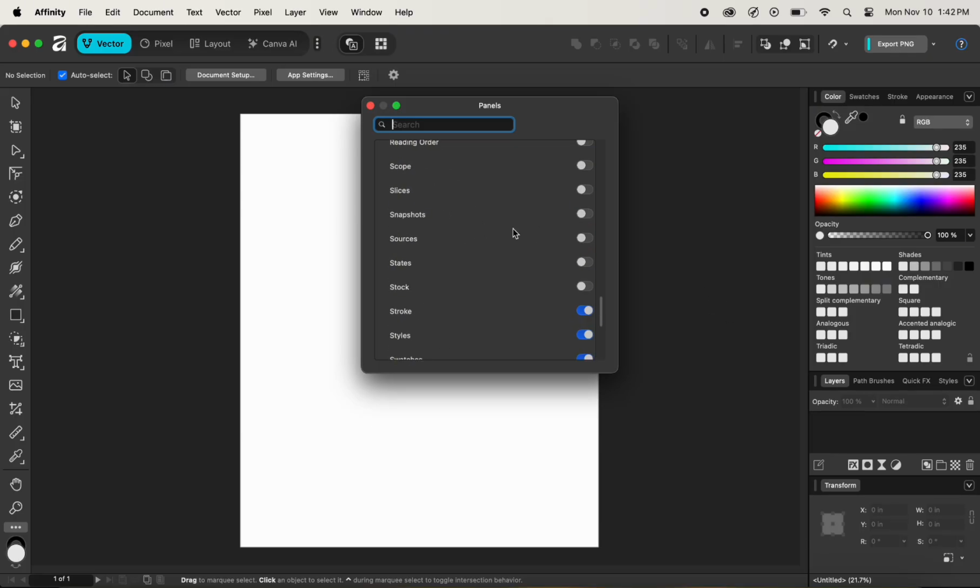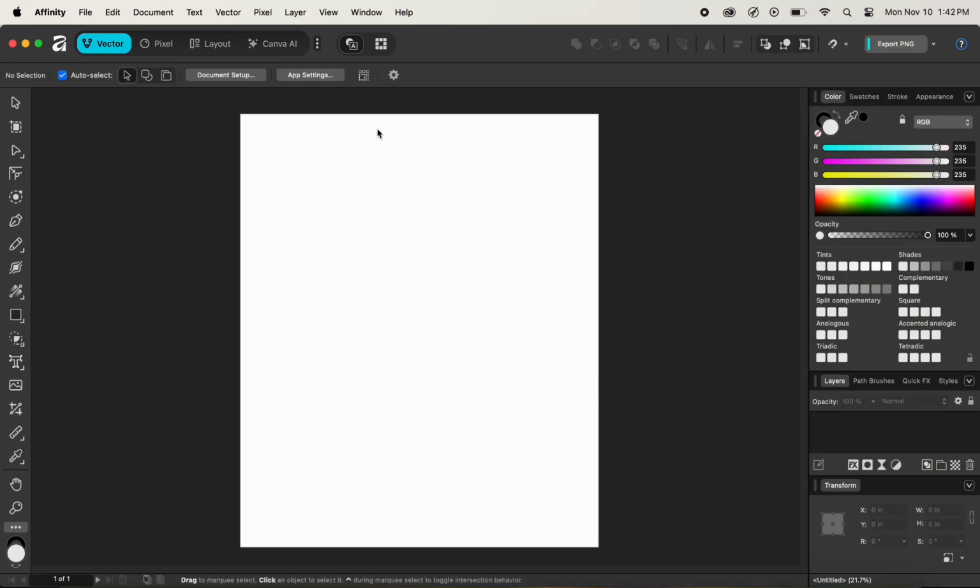So these are the panels I want to show on my screen. As you can see, the panels that I don't want are now not shown and the panels I want are now displayed on the screen. Let me go ahead and click on X to close the panel box. So this is our current panel settings in vector studio mode.